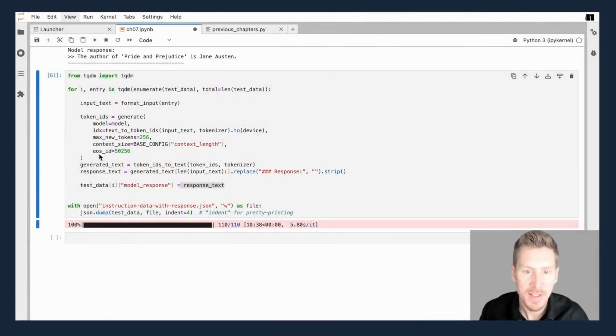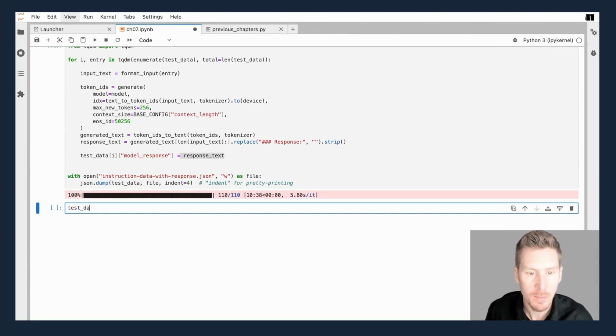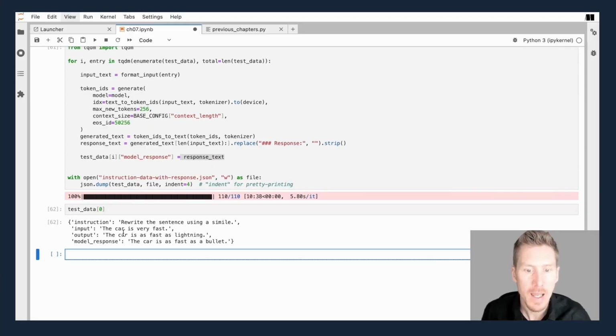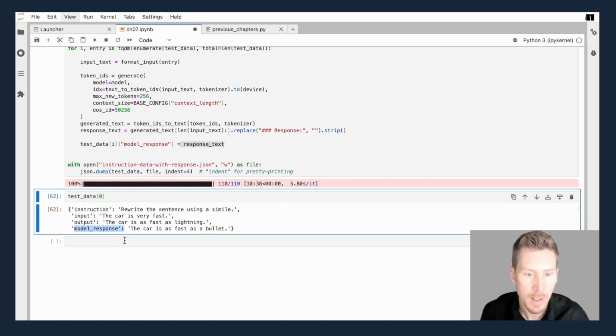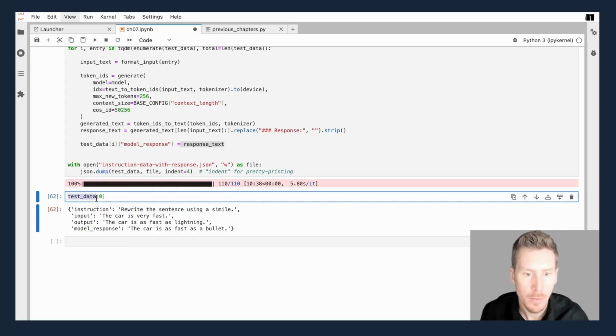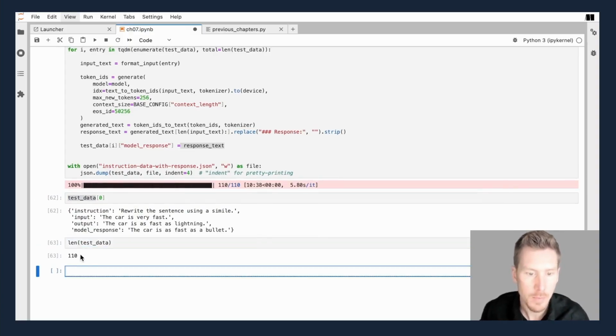So the model has finished processing our test data set. So let's take a look at one of those and see how it now looks. Similar to before, we have the entries instruction, input, and output. And then we have also now the model response. So we have that now for the whole test data set, which consists of 110 examples here.